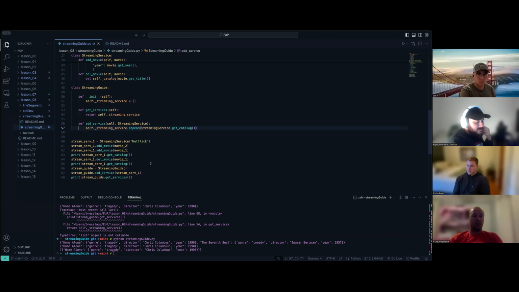But that's unfortunate. I like debugging stuff on camera because it helps people see. Let's debug it.